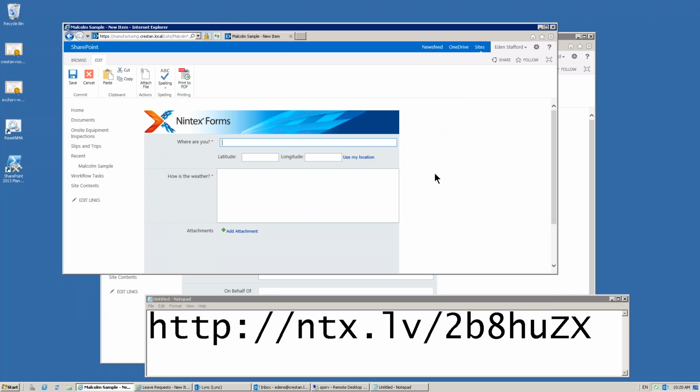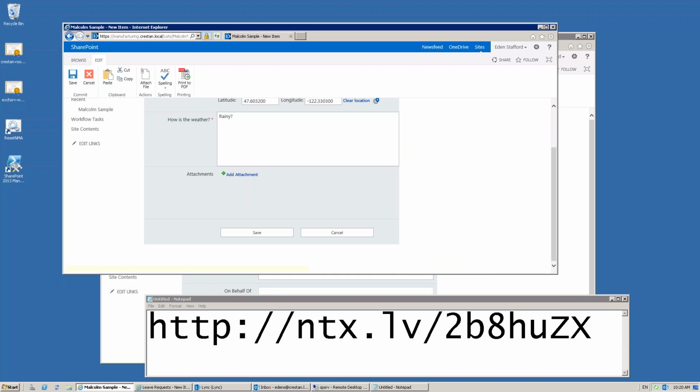Now, this demo machine that I'm showing you here is in Seattle. It's the Nintex demo machine. And now I can click use my location. It's going to ask me, do you want to allow this application to use your location? I absolutely do. And then in Seattle, we're going to say that it's rainy in Seattle. And I want to click save here.